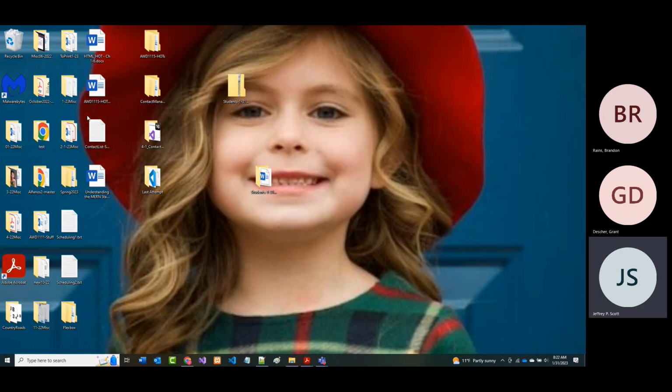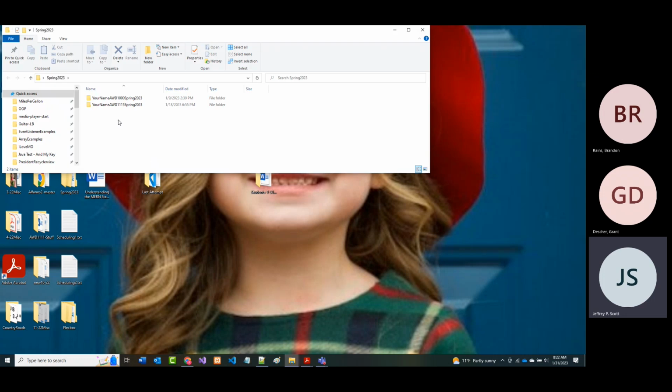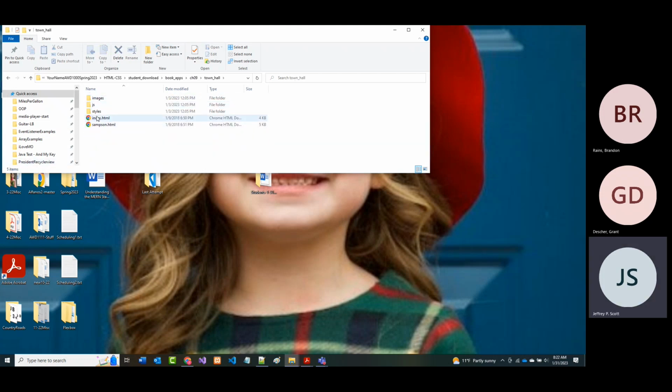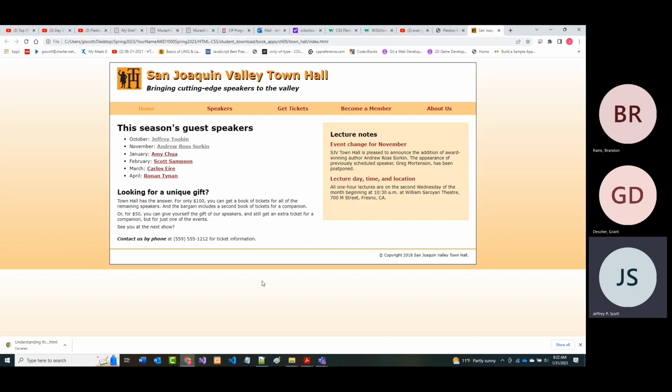In fact, what I will do, you've all got this. I've got a folder that I called Spring 2023. This is what I sent all of you. All right. So if I bring this up and I go to student download, and I think it's book apps, but I'm not sure. And this is chapter 9. All right. This is that town hall thing.